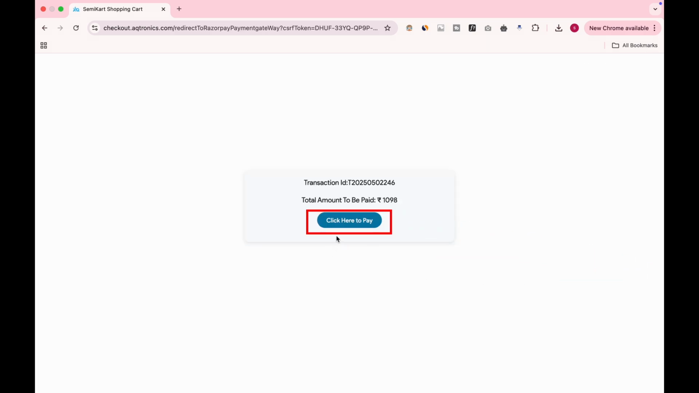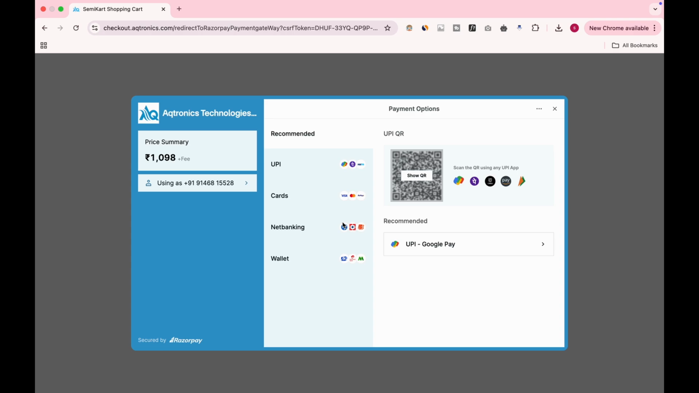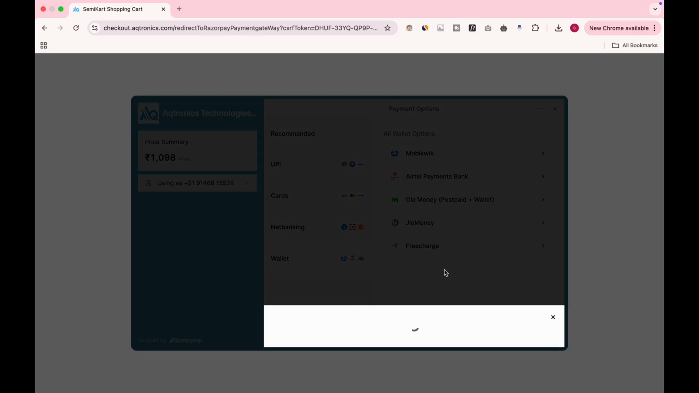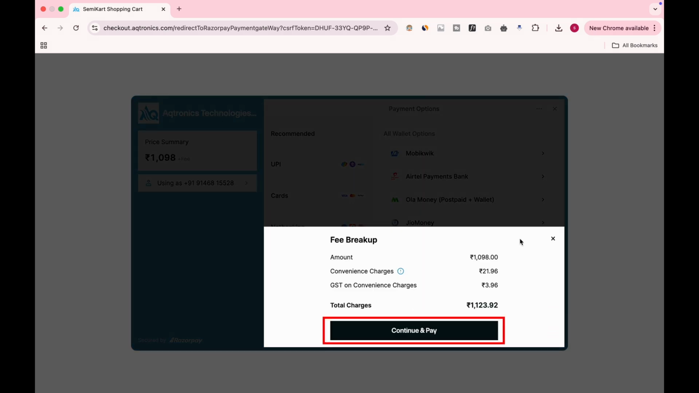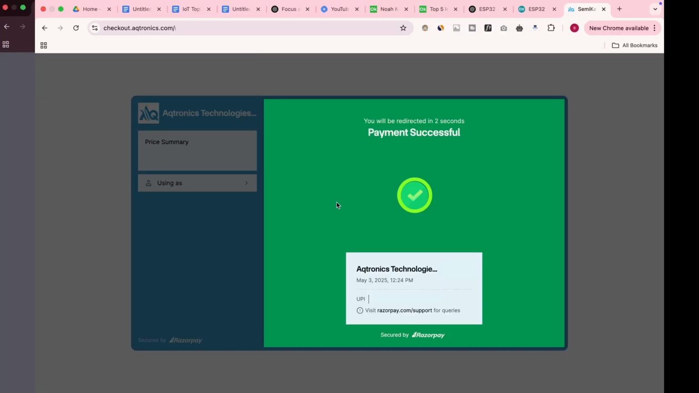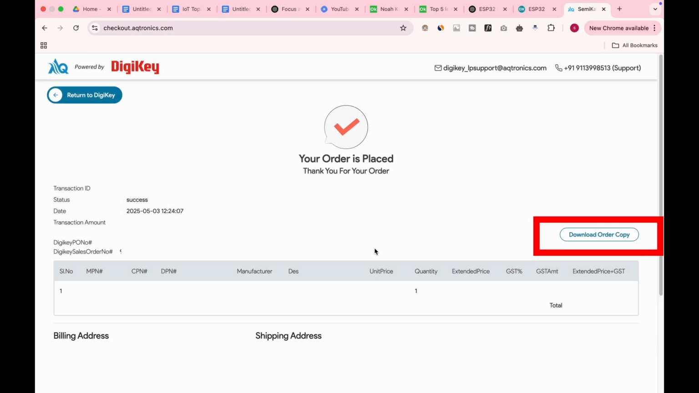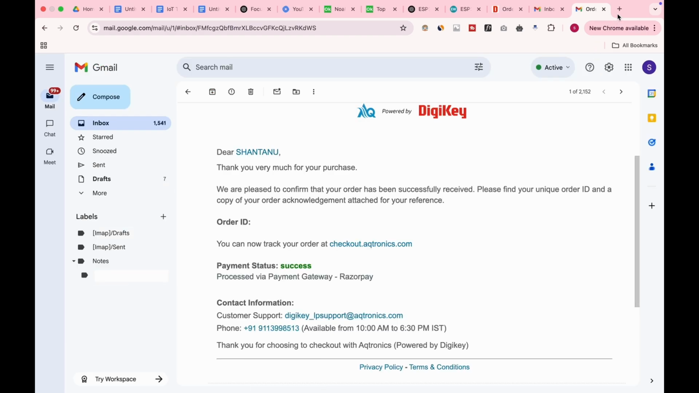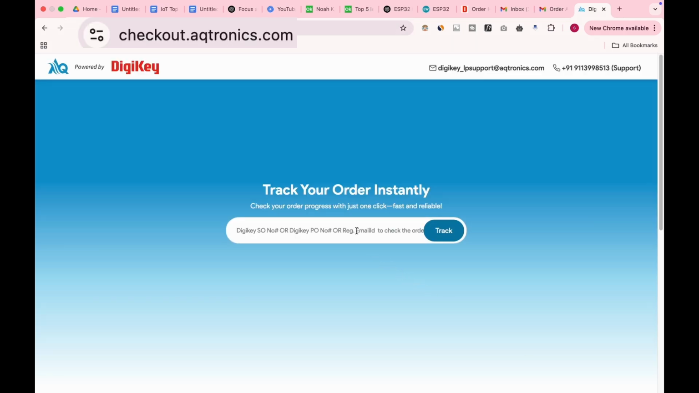Now finally, we are shown the total amount to be paid. After confirming, click on the Click Here to Pay button. We can see available local payment options here. Click on Continue and Pay. Once the payment is successful, the order will get placed. You can download the order copy by clicking here. Now you will receive a mail confirming your order. To track your order, visit checkout.actronics.com and enter your email ID.